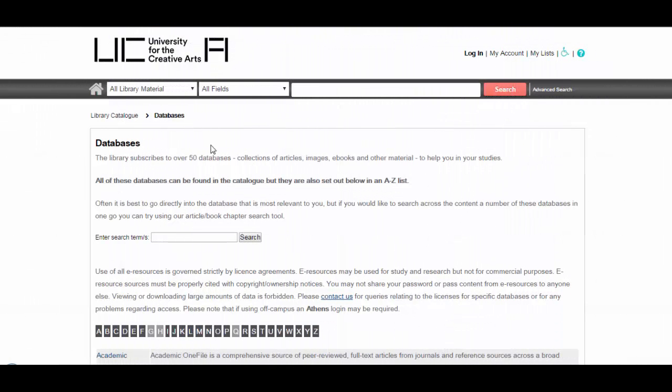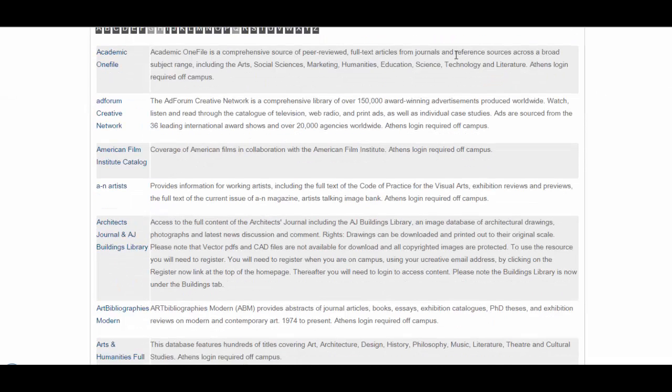UCA subscribes to over 50 databases. Some of them, such as Academic OneFile that you can see here, will find sources across a range of topics, from the arts to the social sciences to technology and literature and so on, whereas other resources, such as this one here, AdForum, are more specific and will just focus on one topic, which in this instance is advertising.